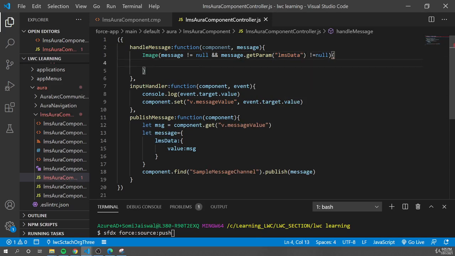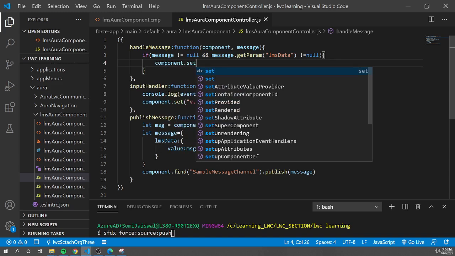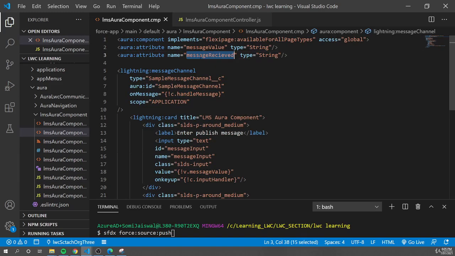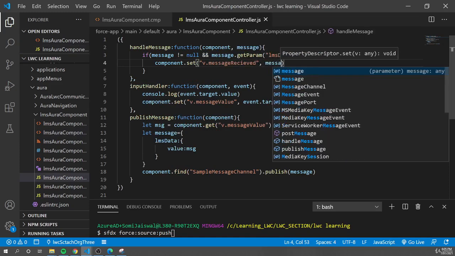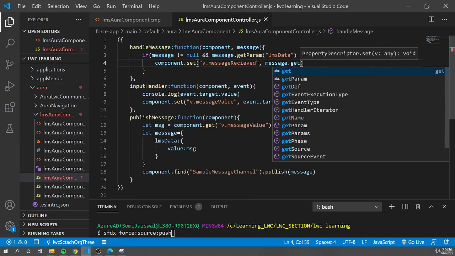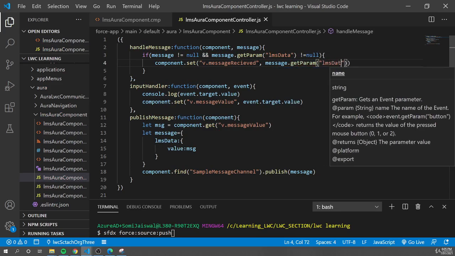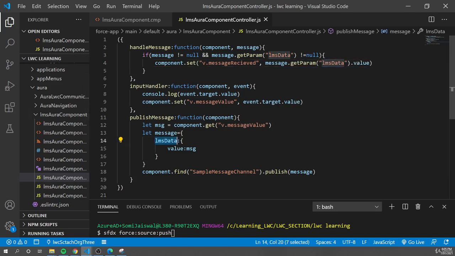then to component dot set, we'll call the attribute v dot, the attribute that we have created here on the top, message received. Say once the data comes, update the value, and value is message dot get param dot LMS data dot value. So under the LMS we have a value property. Everybody will follow the same structure.